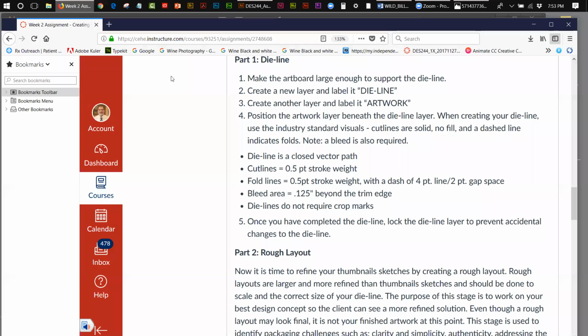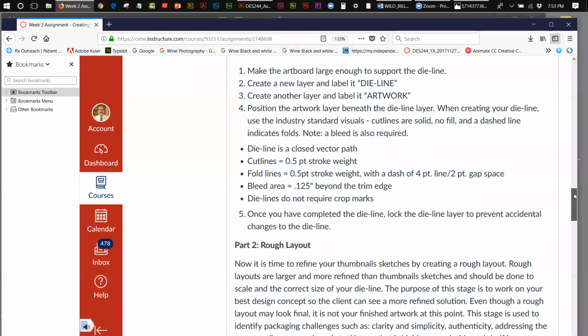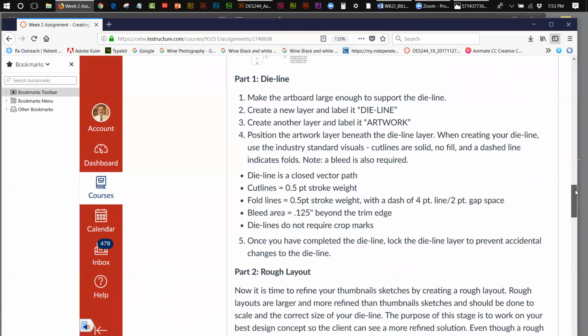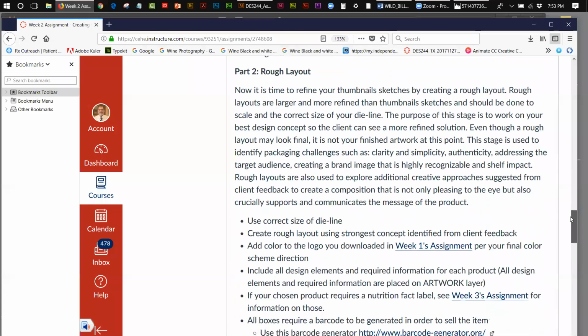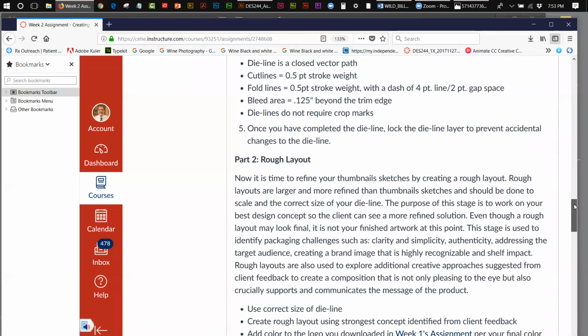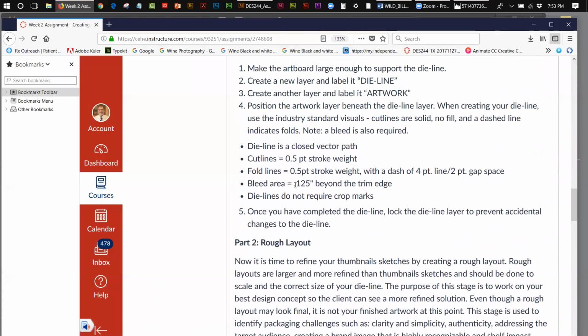So let's go back for a second to this, and let's see what it tells you for your folds. Let's see here, die line, bleed areas. Where does it tell you that? It tells you somewhere. Oh, here we go. Fold lines. The 0.5 stroke weight, a dash with 4.2 gaps. Let me make a note of that. I just want to write it down. Give me a second. Okay, so the fold lines are 0.5 with a 4-point dash and a 2-point gap.